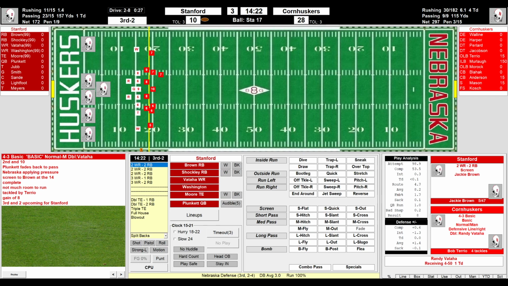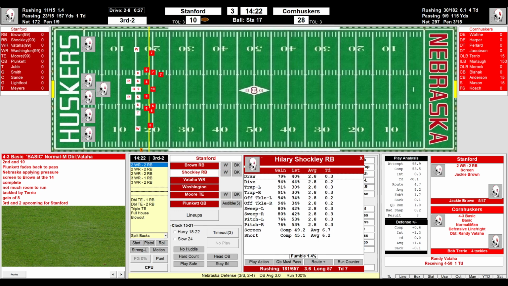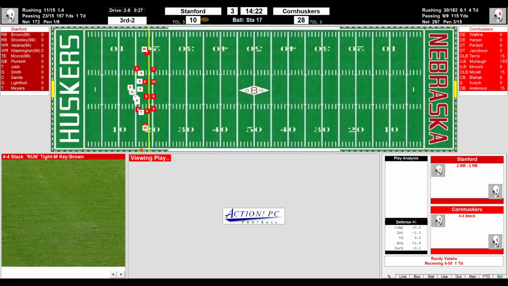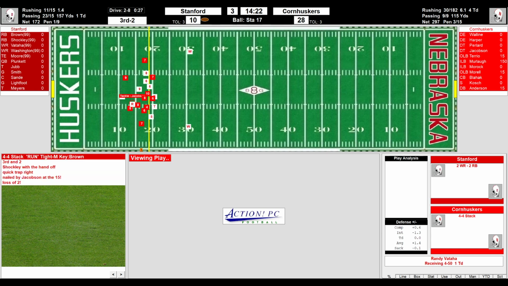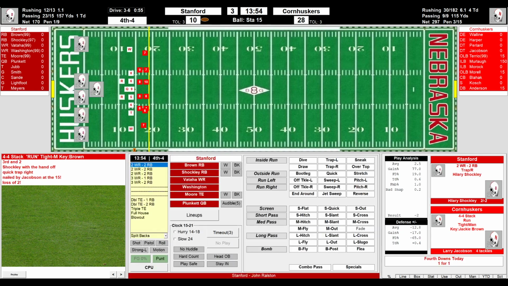3rd and 2. Shockley, trap right on 3rd and 2. Shockley, oh! He is smothered in the backfield. A loss of 2. Jacobson with the final pop on him. He'll be credited with his 4th tackle. And they were keying Jackie Brown. And it's now 4th and 4, and that's not how Stanford wanted to start this. 3 and out to begin the second half.